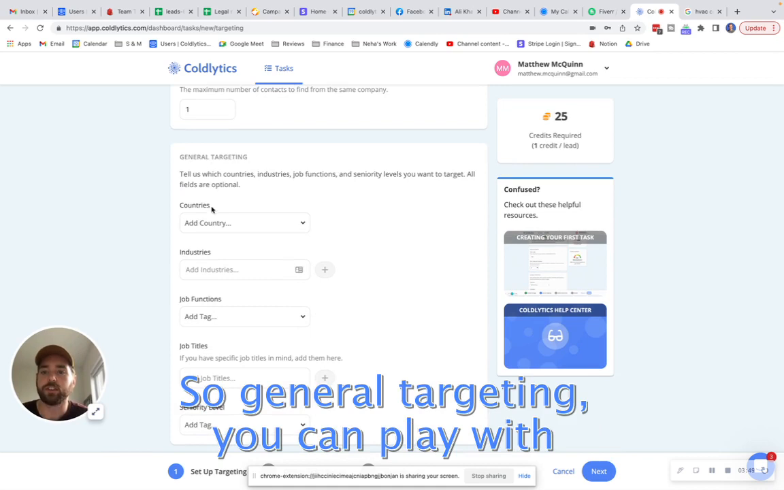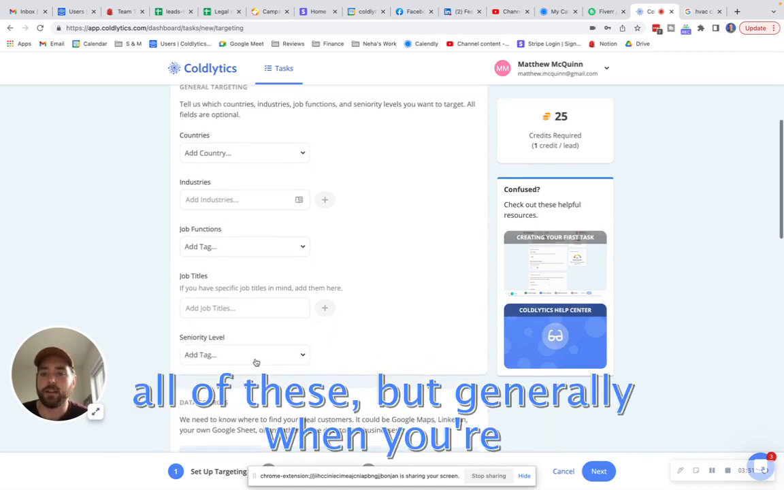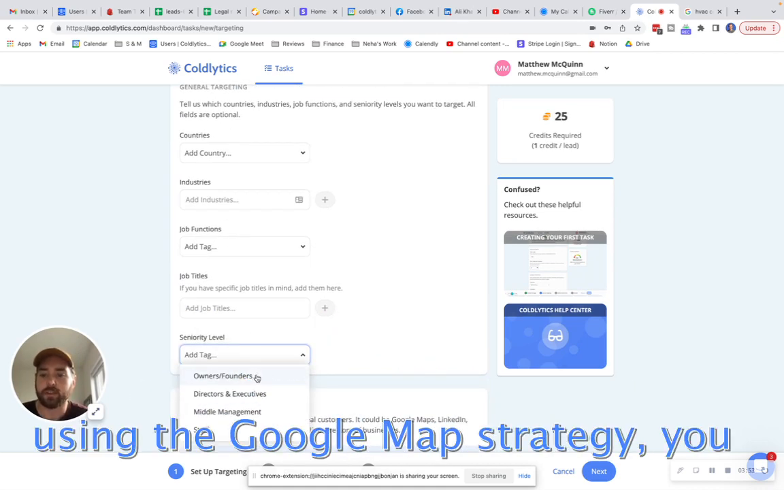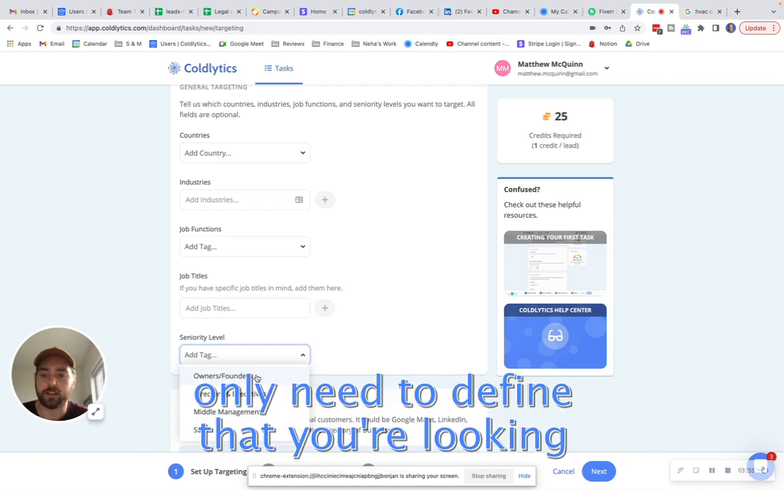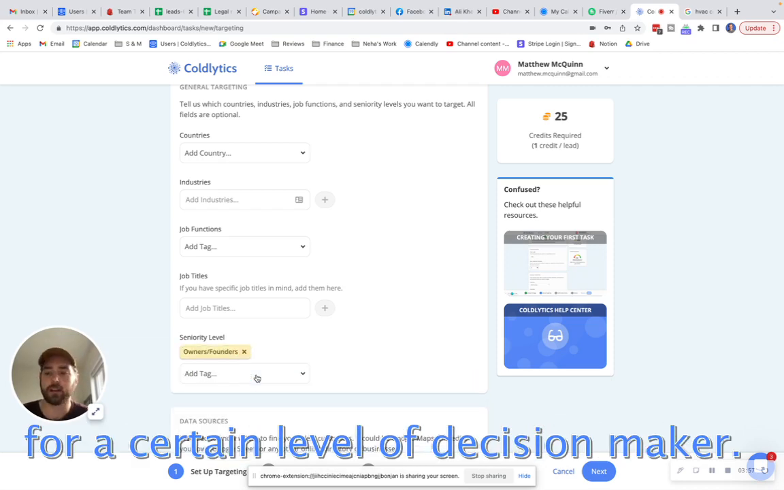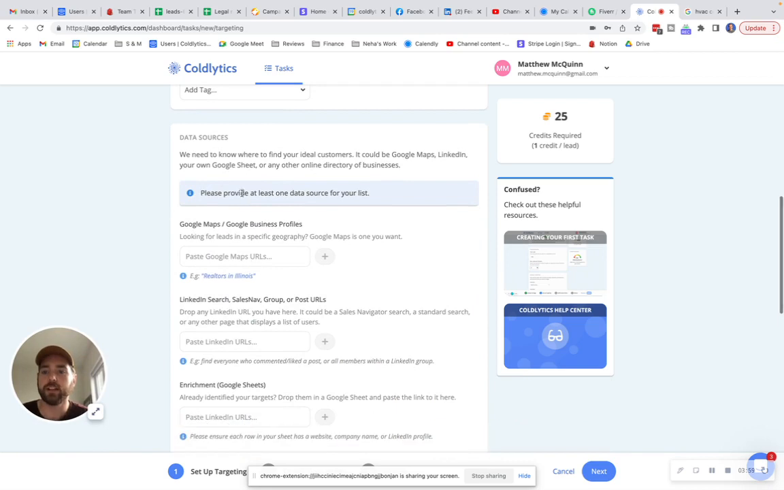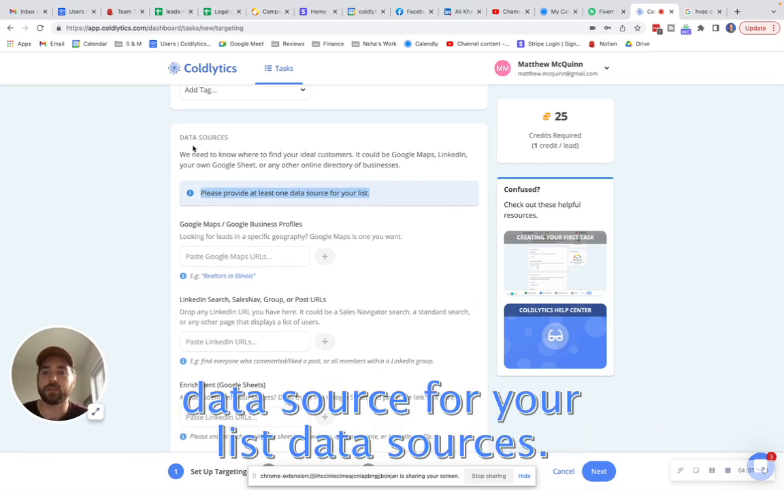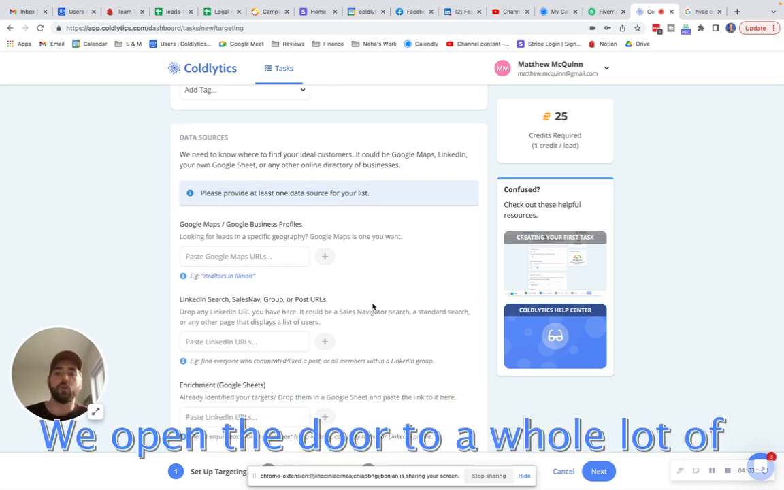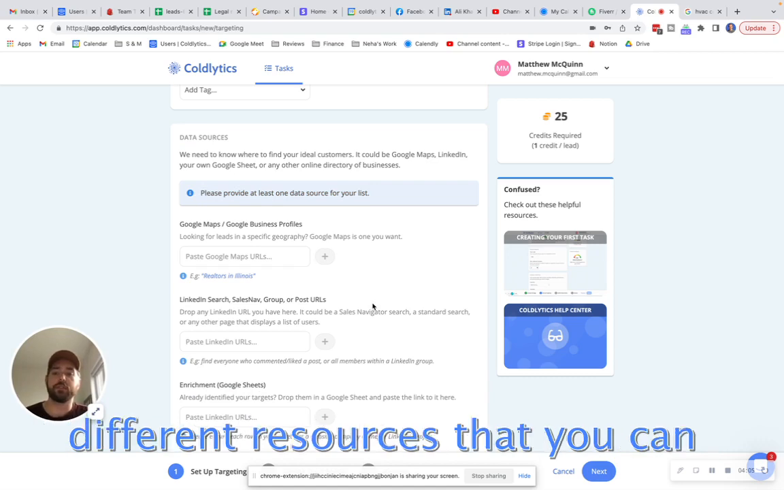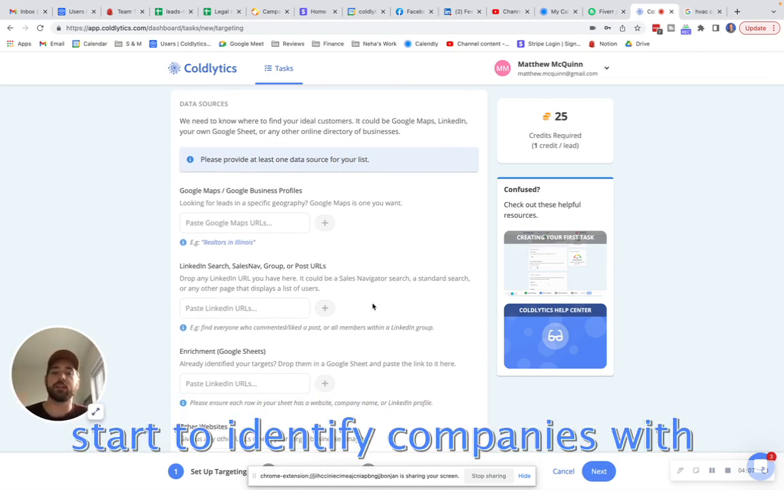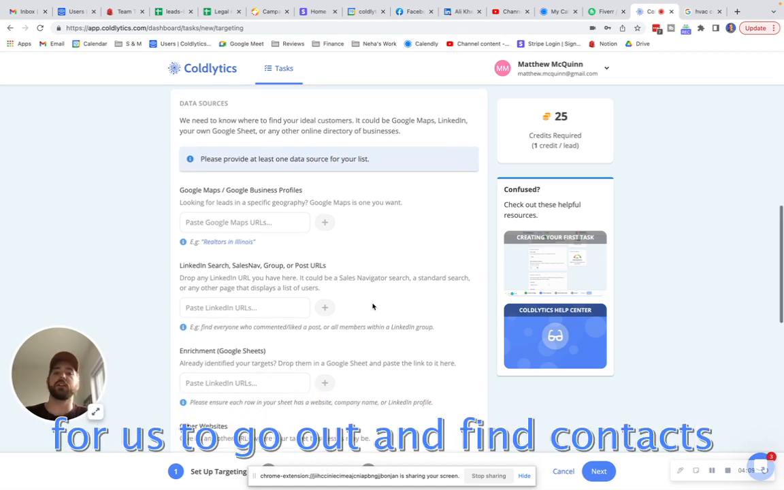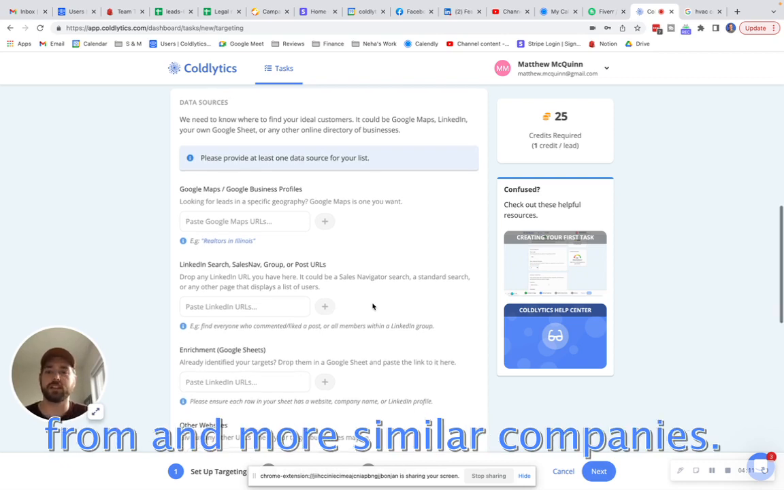So general targeting, you can play with all of these, but generally when you're using the Google Maps strategy, you only need to define that you're looking for a certain level of decision maker. Then we'll keep going. It says, please provide at least one data source for your list. Data sources. We open the door to a whole lot of different resources that you can start to identify companies with for us to go out and find contacts from, and more similar companies like them.